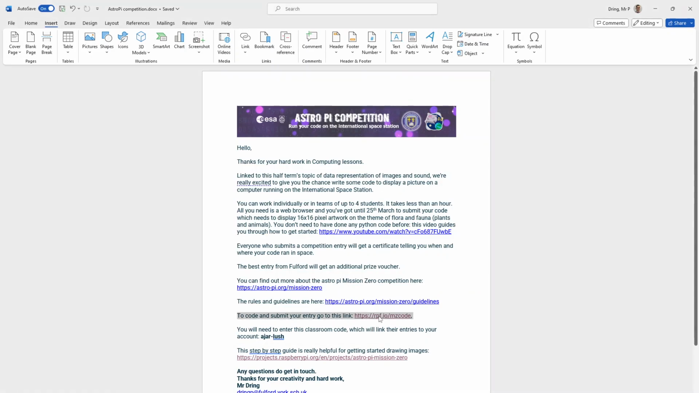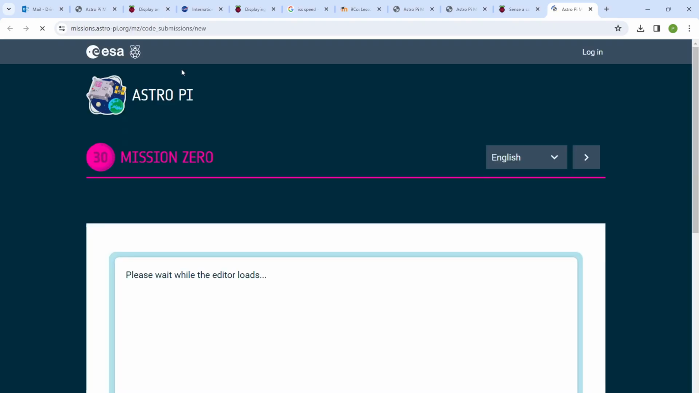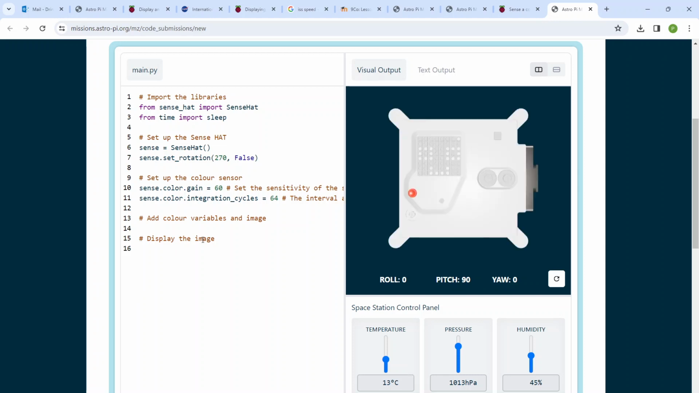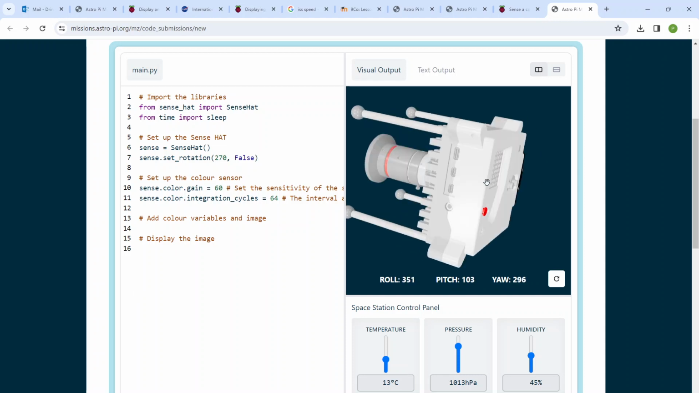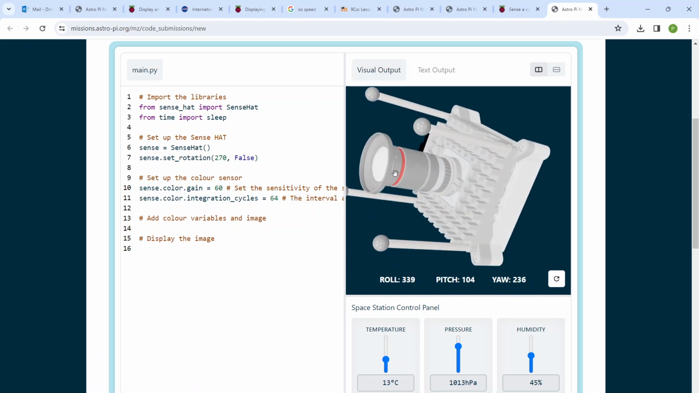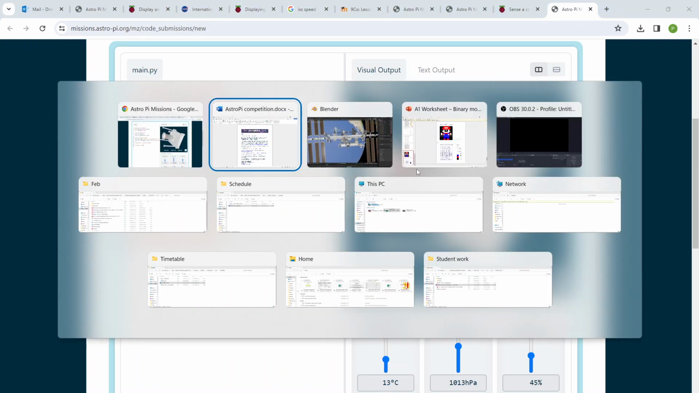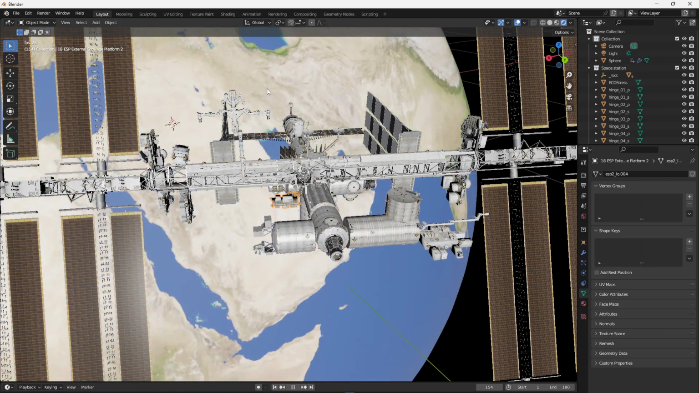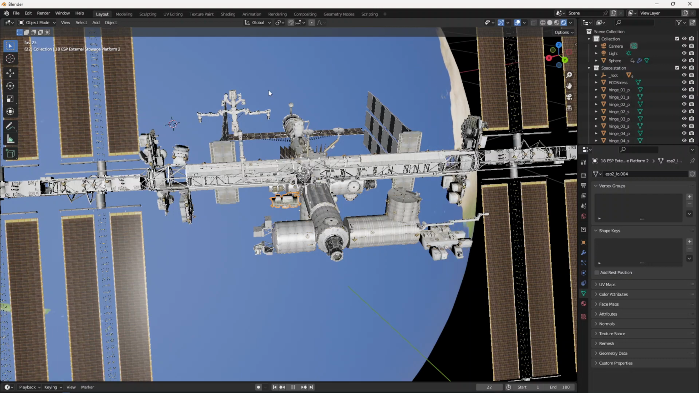This link here gives you a link to write and run your code in Python. You don't need to have done any Python before to do this. You don't need to understand any of it yet. You can see a simulation of the computer that runs on the space station here, and it includes a camera. Now that camera is always facing towards the Earth, and you can detect the colour of the Earth that it's pointing towards and use that in your picture.